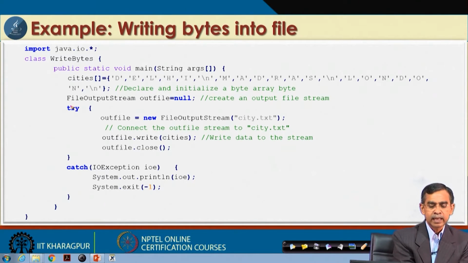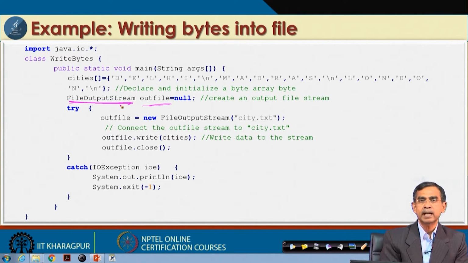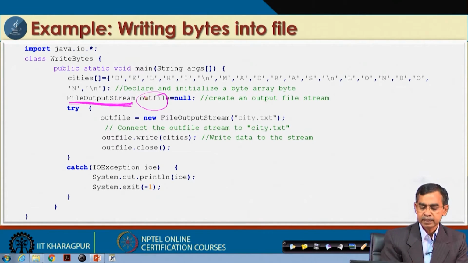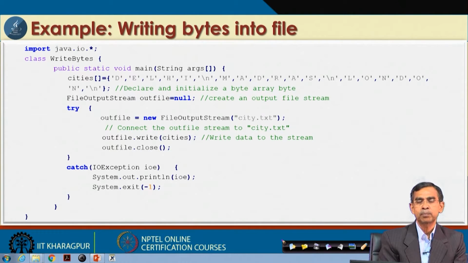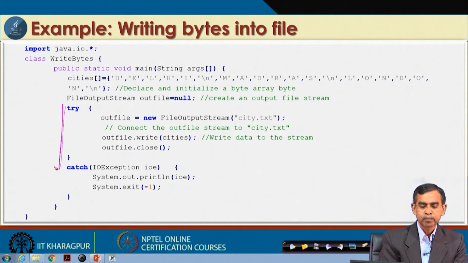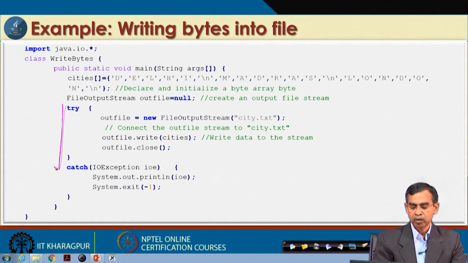For this, here we see we create an object called out file of type file output stream. If you want to read some file, then we use file input stream. On the other hand, if we want to write something into a file, we should create an object of class file output stream, and this out file is basically the object that will connect your program to the file where you want to write something. Now, we put this code under a try catch block to make the program robust, so that if any exception occurs, it can be caught here.